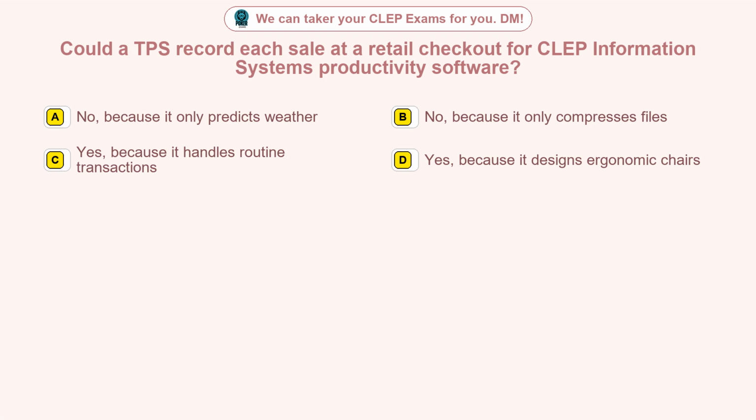Question 7. Could a TPS record each sale at a retail checkout for CLEP Information Systems productivity software? Option A. No, because it only predicts weather. Option B. No, because it only compresses files. Option C. Yes, because it handles routine transactions. Option D. Yes, because it designs ergonomic chairs. The correct answer is option C. Yes, because it handles routine transactions.